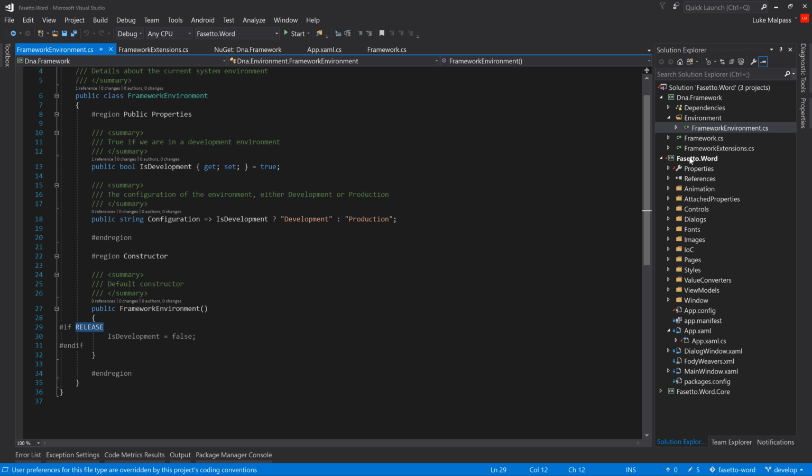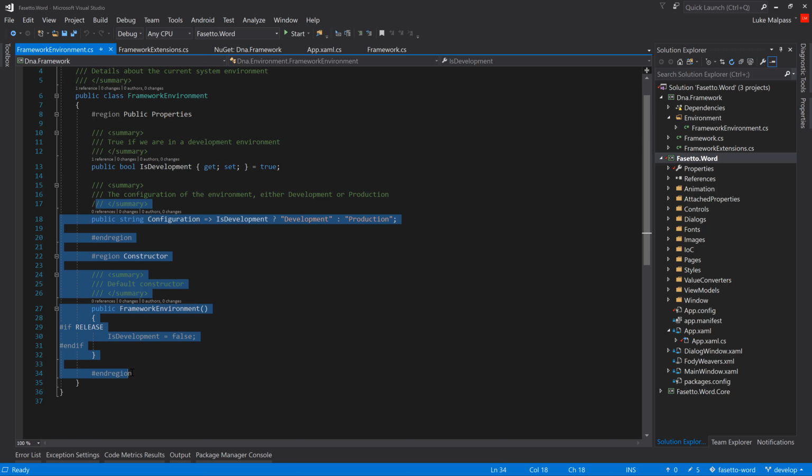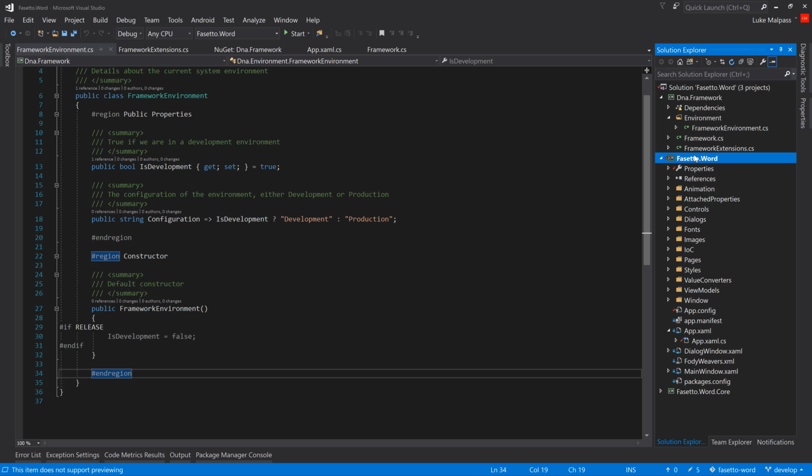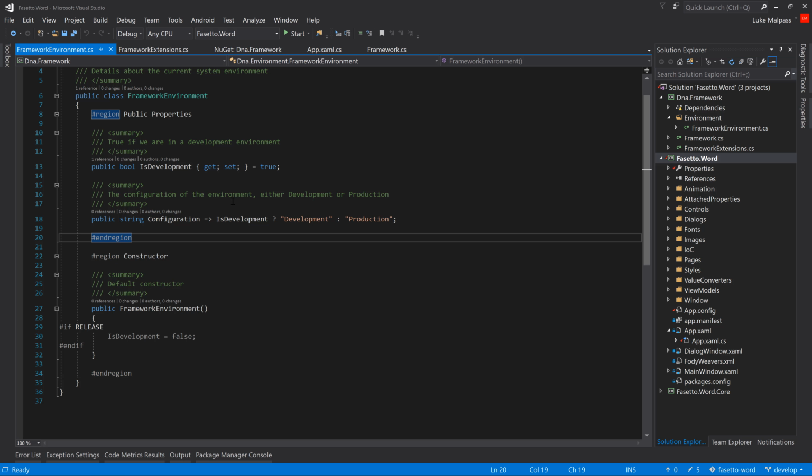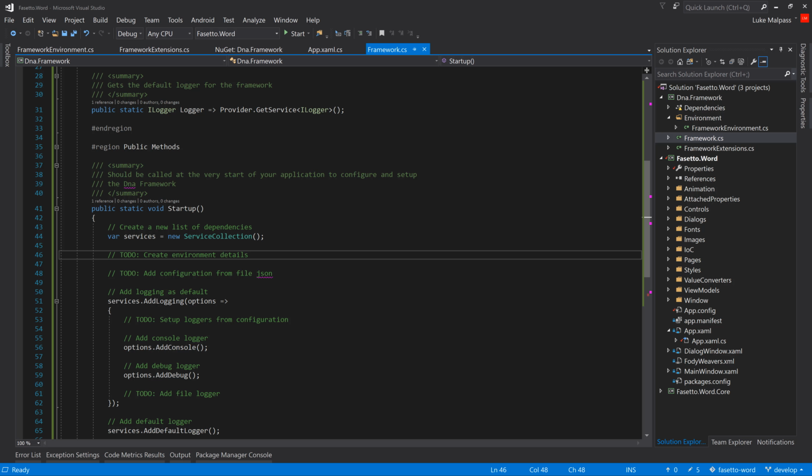And just to double check, oh, I know why it's not showing. It's because we're not running this specific one. We're running Fasetto Word, and Fasetto Word has the tag. So until we compile and run it through this, I don't think that directive will apply down, but it should apply down once it's compiled as a whole. So long story short, let's make use of that tag now with some environment details.